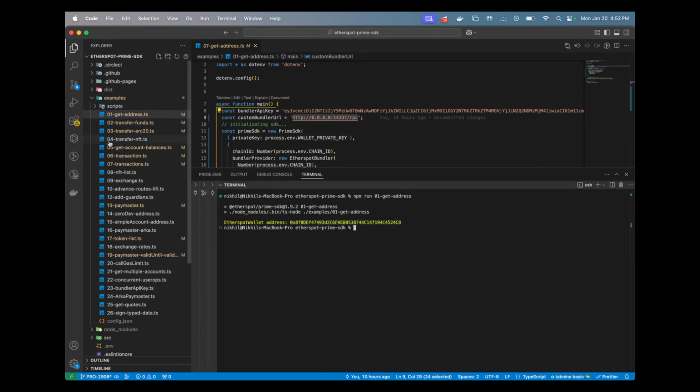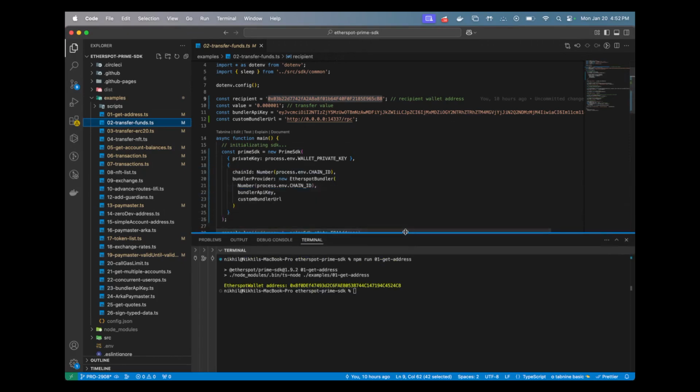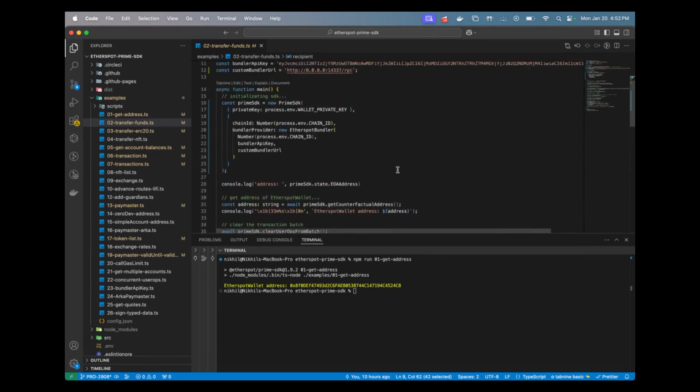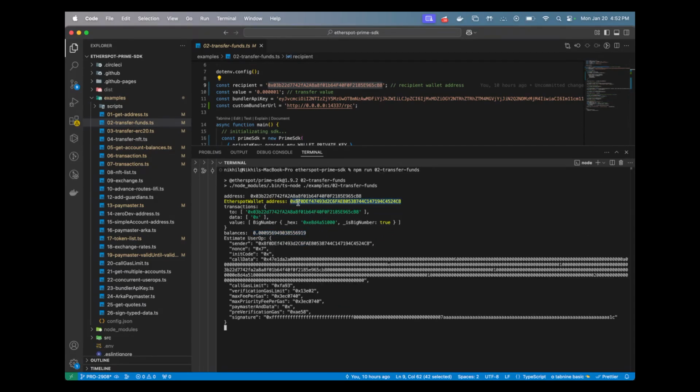So yeah, that's how you can get your Etherspot wallet address, and then you have transfer funds, wherein in this script you'll be able to transfer the amount you specify here to this recipient. Let me do that. Transfer funds. This is my balance. This is the balance of my Etherspot smart wallet, and this is the estimate user OP.